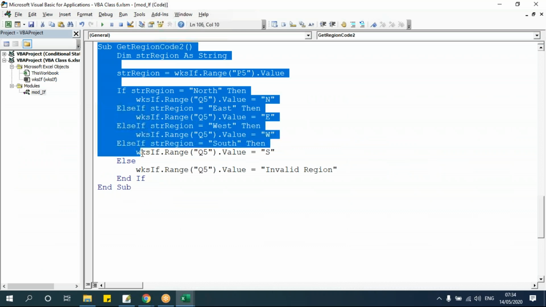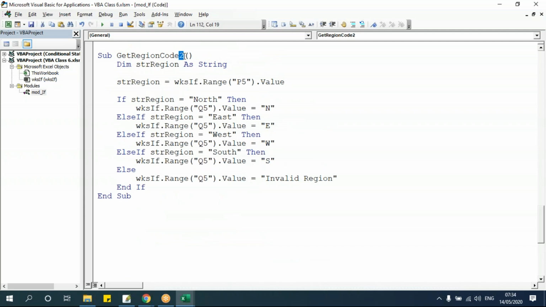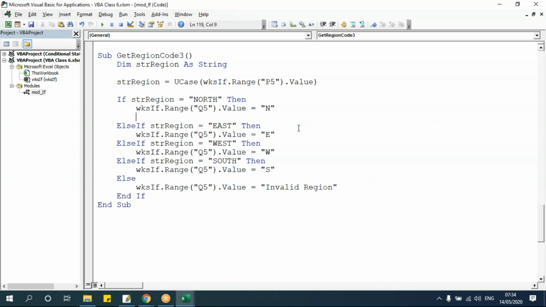So whenever you're using this text, let me go here, I'll put this 3, and what I'll do is when I'm taking this str region, I'll make it UCase. What this UCase will do is it will convert the value into uppercase. Now while searching, I'll make it north, east, west, south. Let me give one space here.